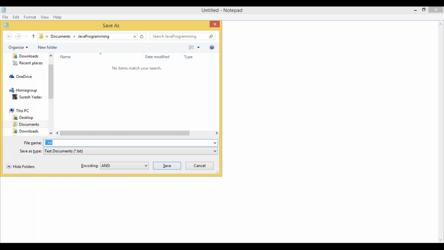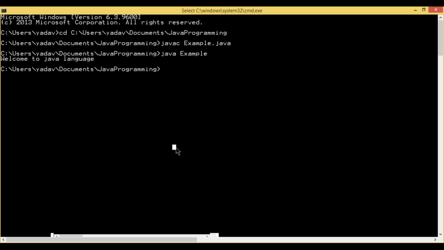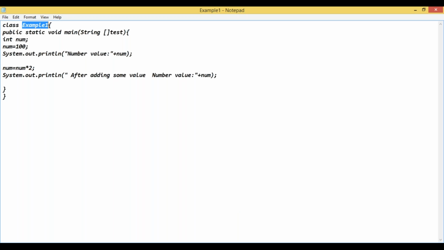Save example one dot java, save all files. Now let me go and compile example one dot java. Now we are not getting any errors. At this line we added a semicolon, because when a line ends we need to add a semicolon so the compiler can identify that the line has ended here.